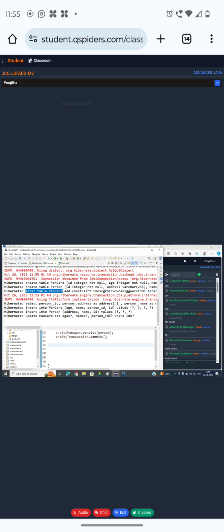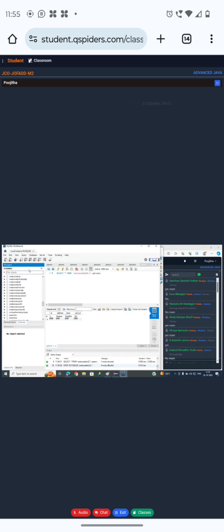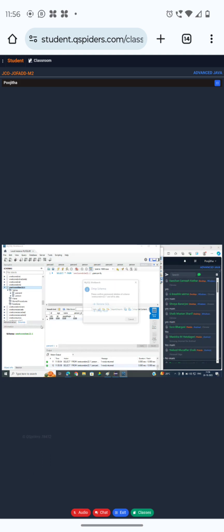Yes, just go to your PAN card. Okay, refresh. Yes, one-to-one. See, in the person table, we are not having a PAN card ID. In the PAN card, we are having a person ID. You guys are getting my point. Which one you want to keep, there you write @JoinColumn. Which one you want to delete, there you write mappedBy. You are getting my point.